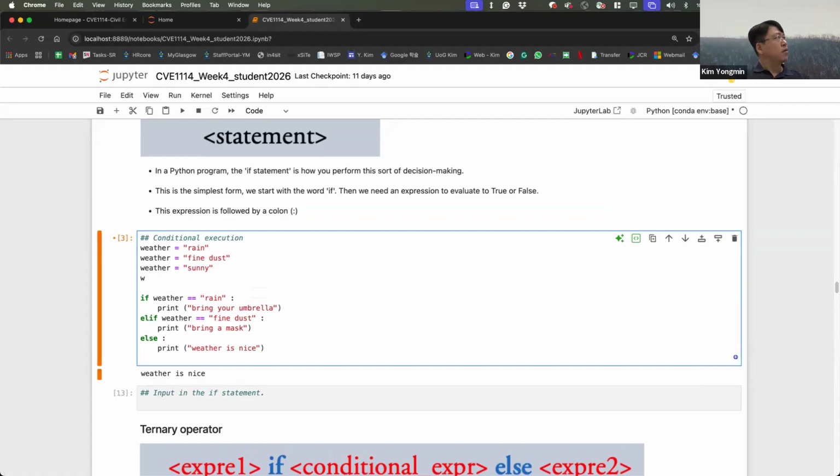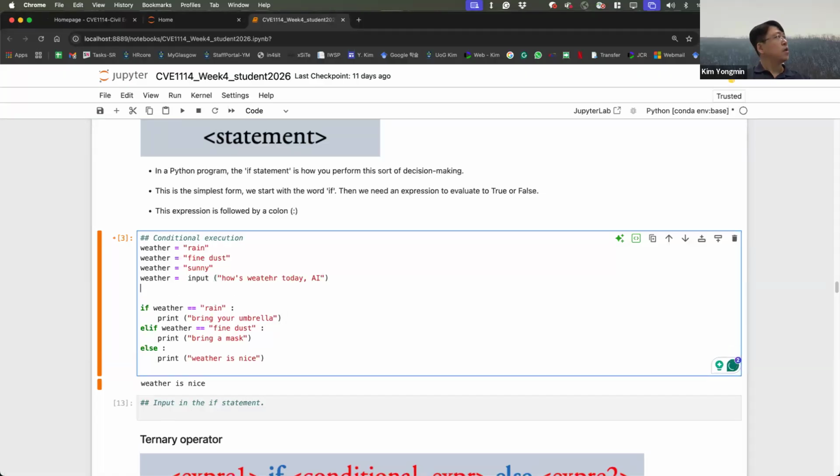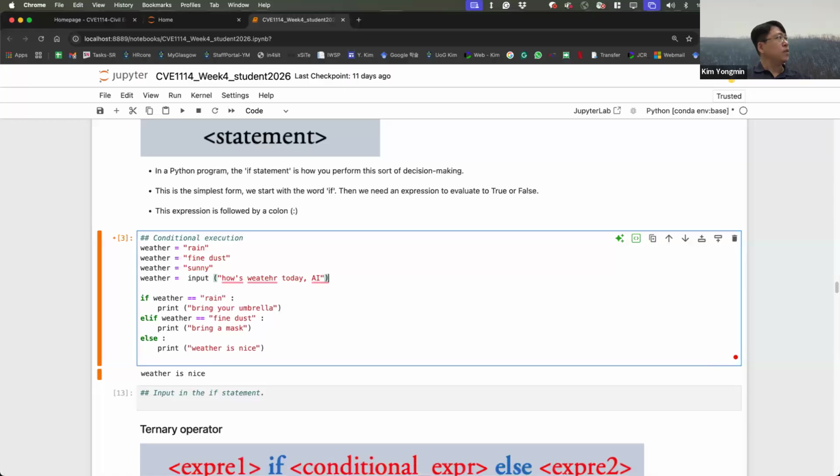So in this case, we can define weather equals input, "please input how's the weather today, AI." And then you key in probably one of them. Then after that, we can execute.